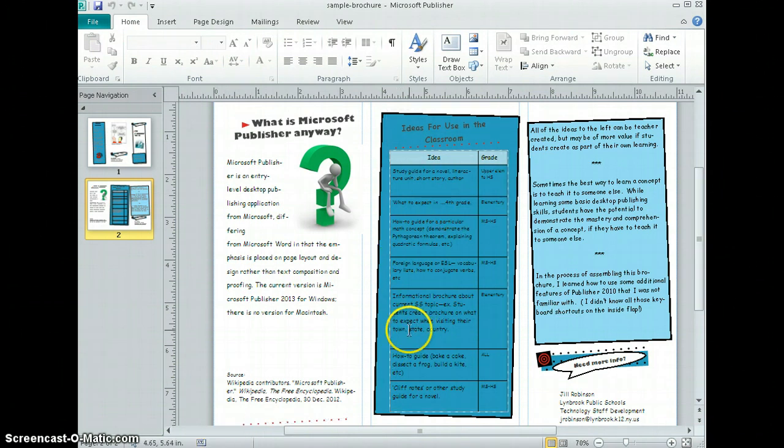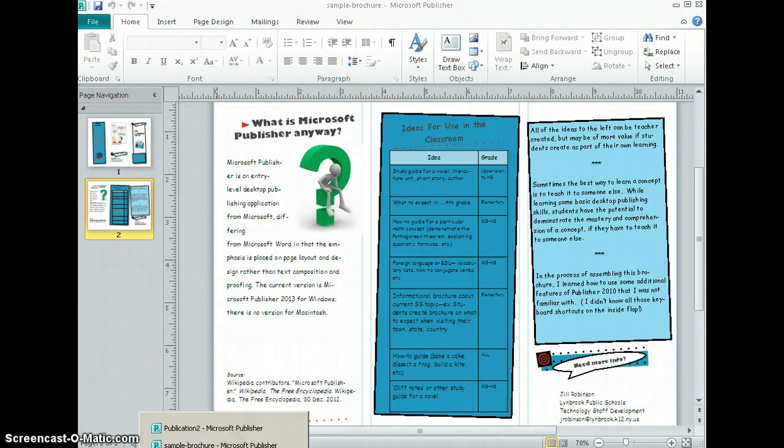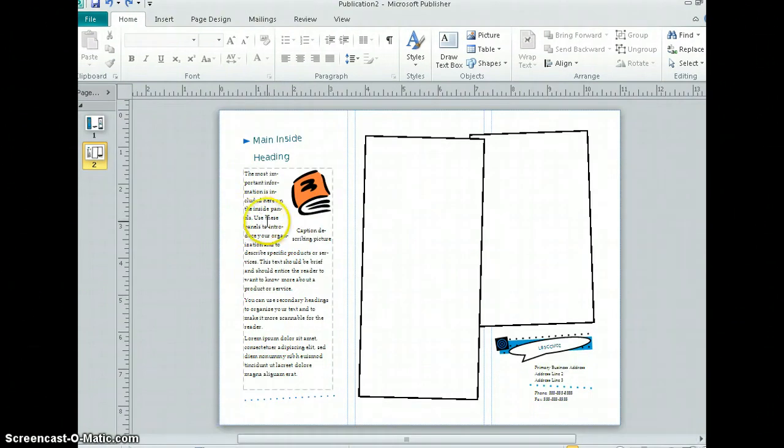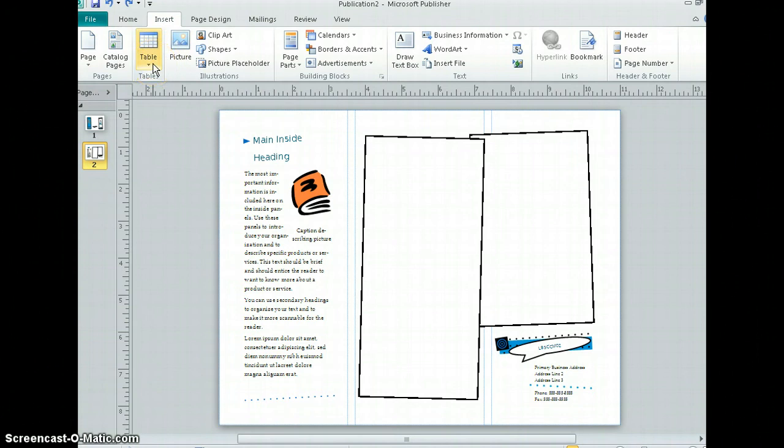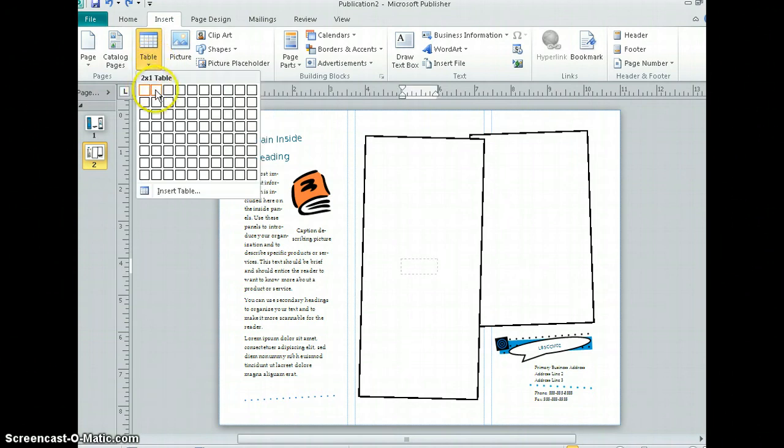And in the center section I created a table where I have some ideas for use of Microsoft Publisher in the classroom and the appropriate grade. So this is where a table could come in handy in this particular brochure. So I'm going to go back over to my template, and to insert a table you're going to go over to the Insert tab and you're going to click the Table section, and if you drag across this grid of squares you're going to notice at the very top of the grid it's going to tell you what size table, the dimensions of your table rather. So I'm doing a 2x5, a 2x6, and you can make it as large as you want.